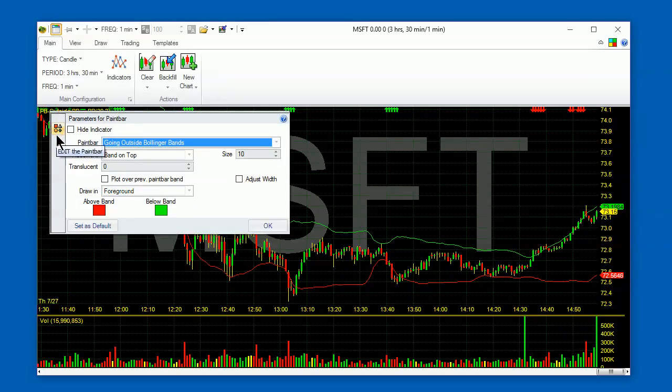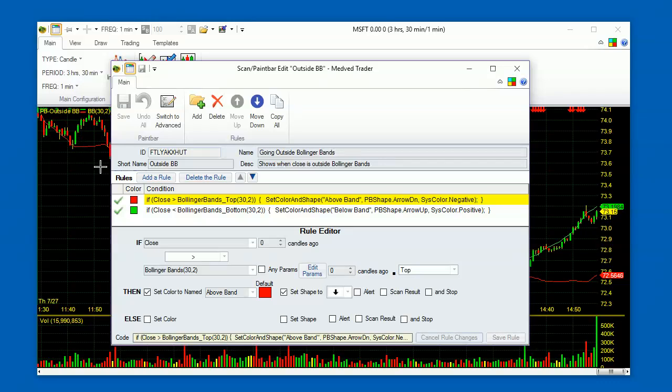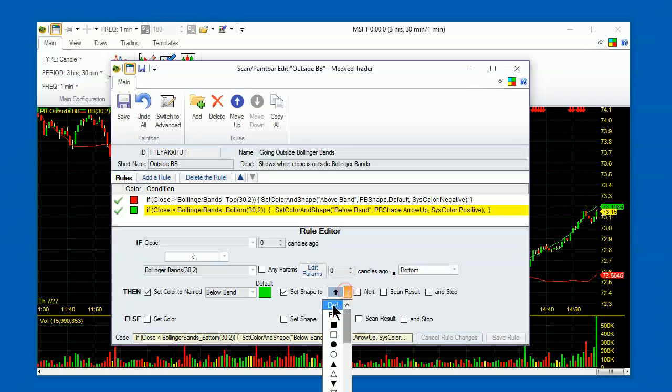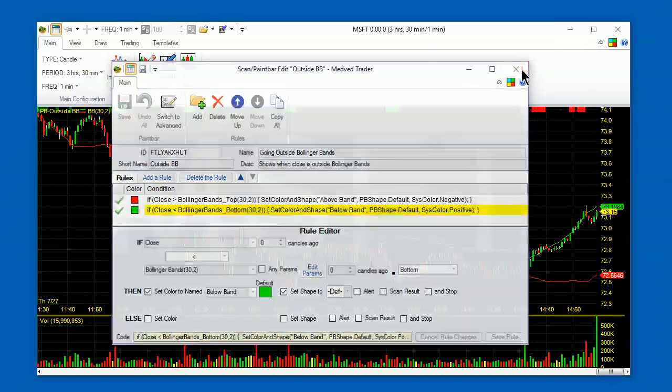There's an Edit Paintbar icon in the upper left corner here. Clicking on it will open up the paintbar editor. Let's modify this paintbar so that the shapes that pop up can be chosen by the user. In order to do that, click the first rule to bring it up and change the shape to be default. Do the same thing for the second rule. Save the paintbar and close the editor.